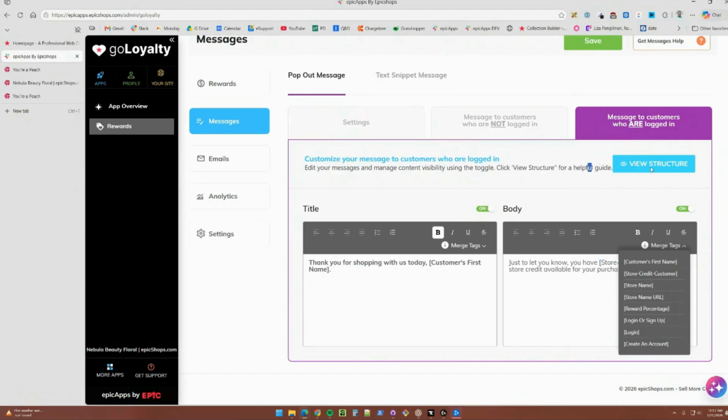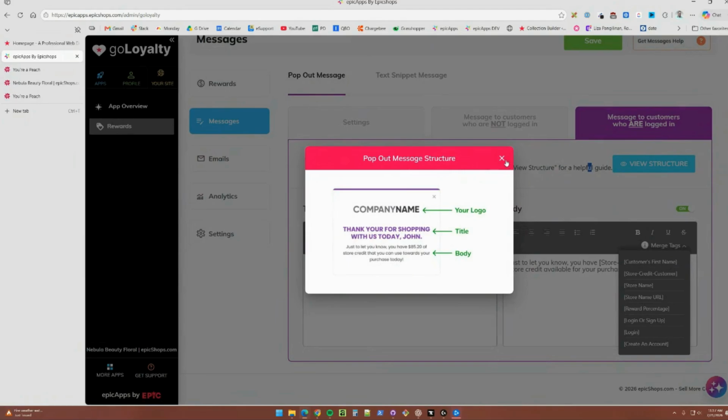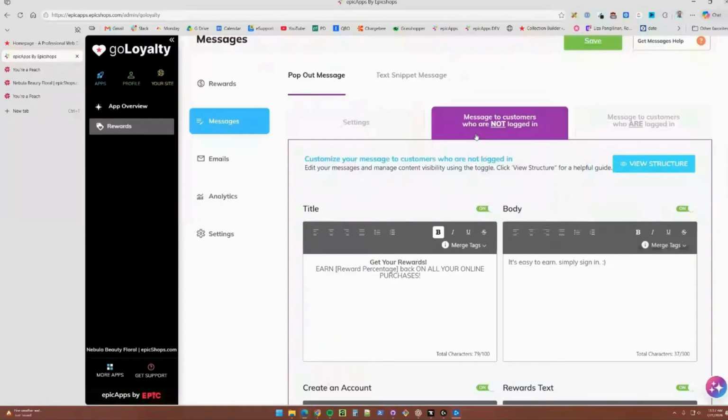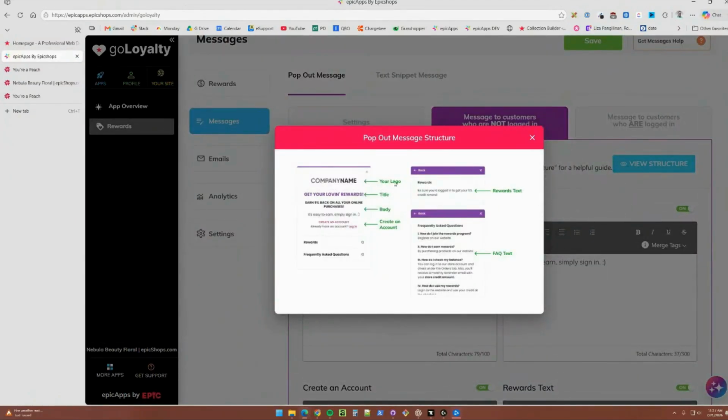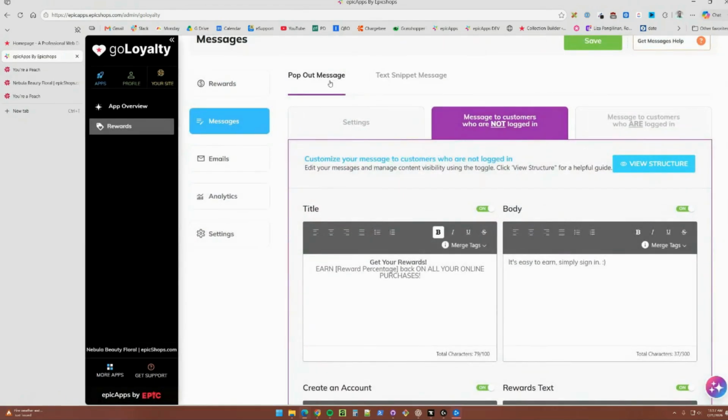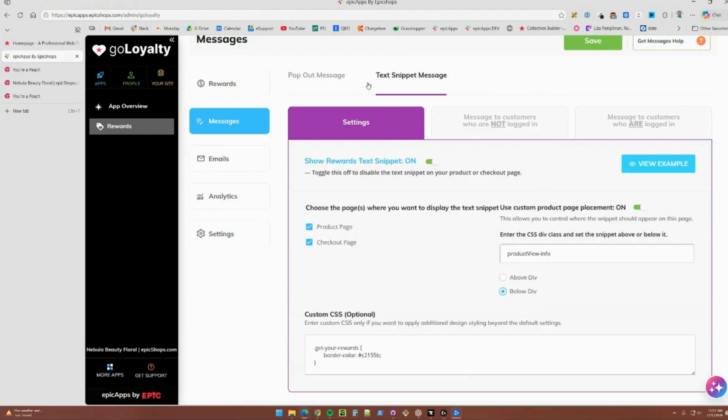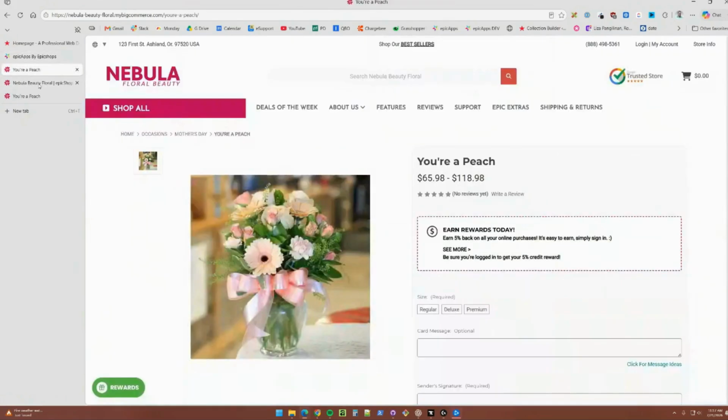And anytime you want to see what it looks like, we've got these little blue buttons, because sometimes our people are like, well, why don't I understand what that is? And then you can look at it here: rewards text, your logo. So little examples. And so that's the pop-out. Now we have that text snippet message. And that's what I was just showing right here. This right here is the text snippet message.